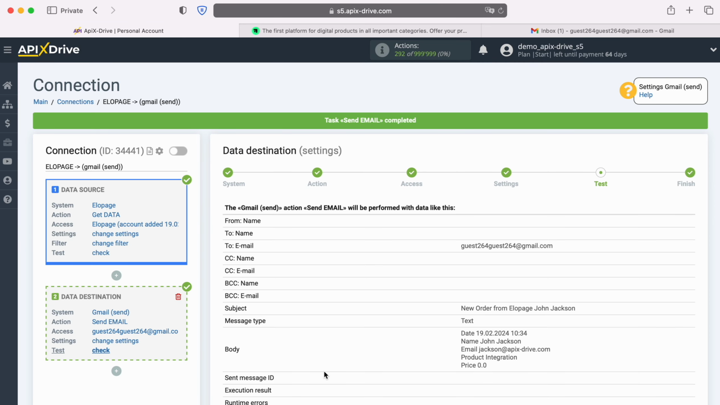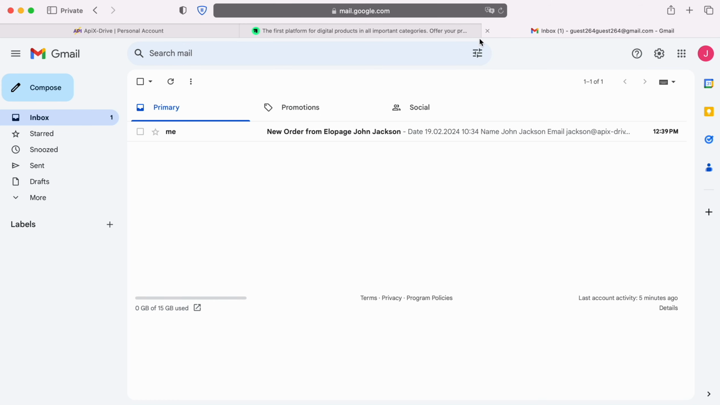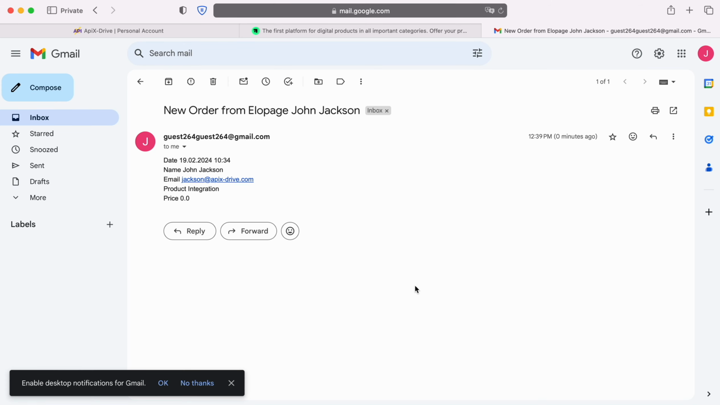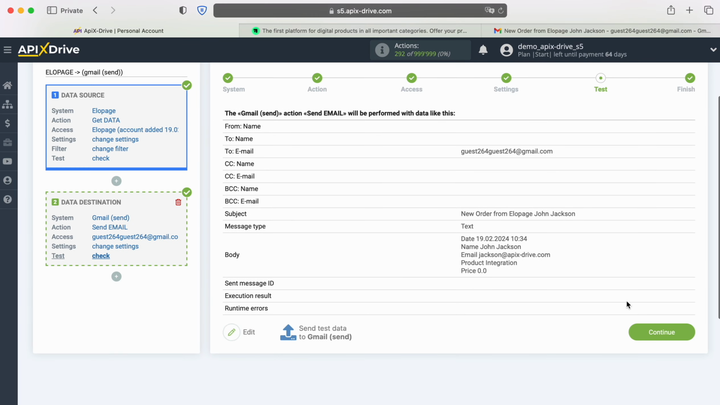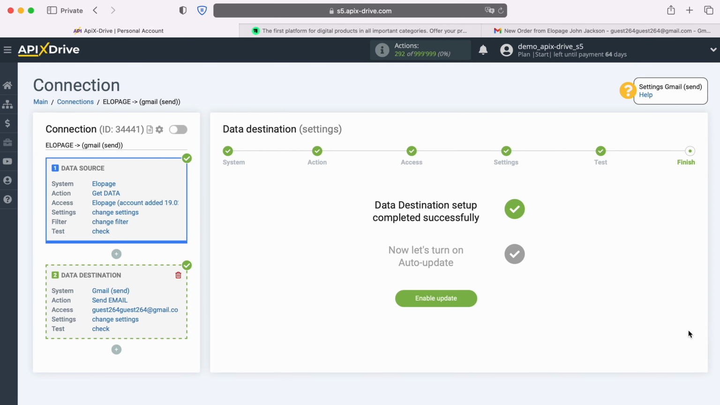After successful sending, go to Gmail and check the result. If you are satisfied with everything, return to the ApiX-Drive system and continue setting up. At this point, setting up Gmail as a data destination has been successfully completed.